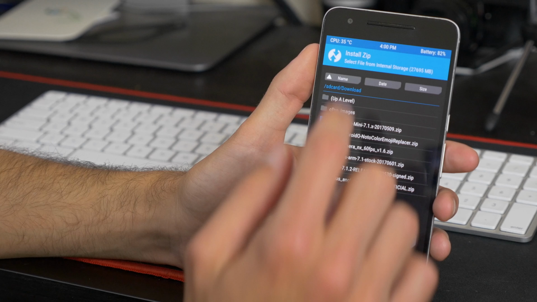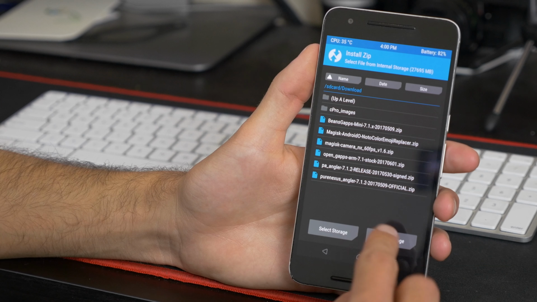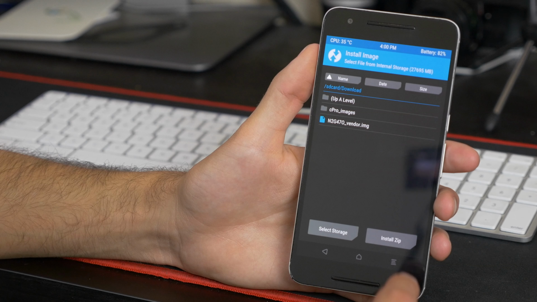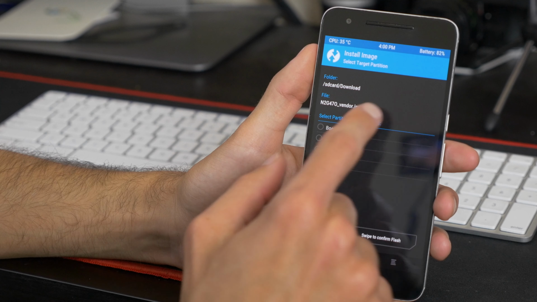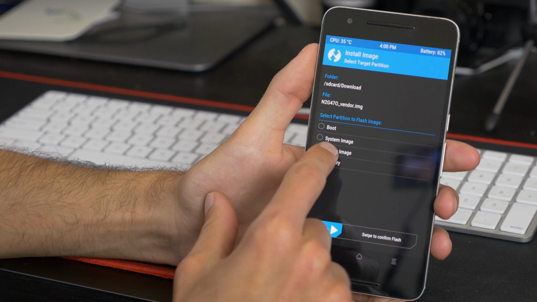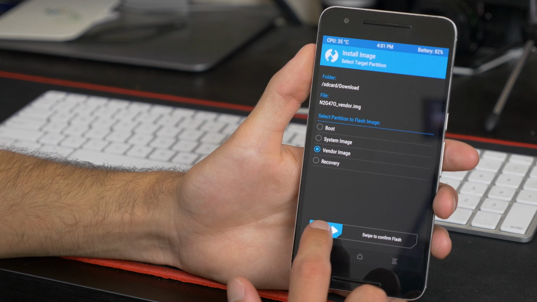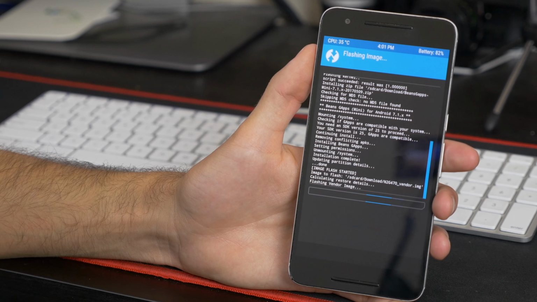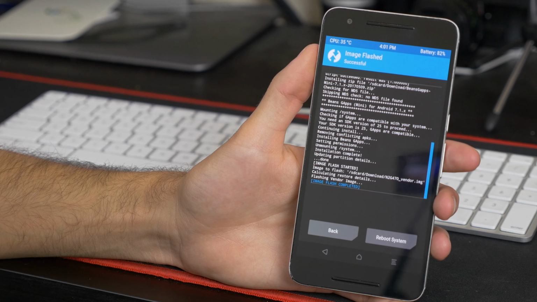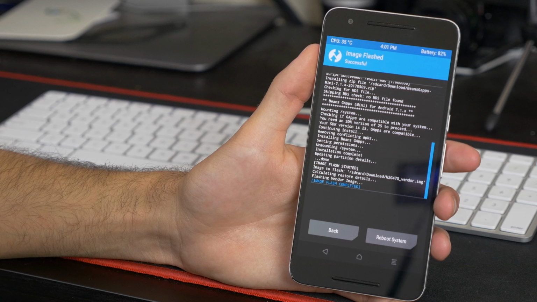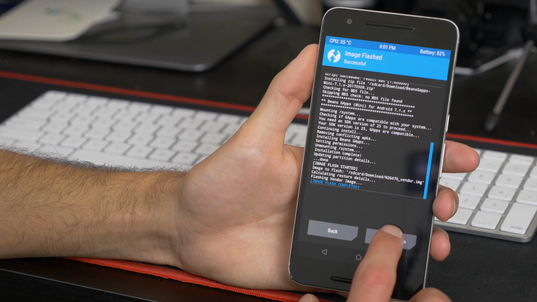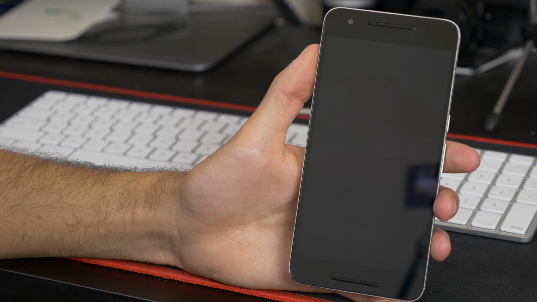If you need to install a vendor image, you're going to go ahead and click down here on install image, and then you'll see the vendor image shows up. You're going to select vendor image. Be sure not to select any of these other ones, and then go ahead and swipe. And that's it. That's how simple it is to flash a new ROM. Go ahead and click reboot system.